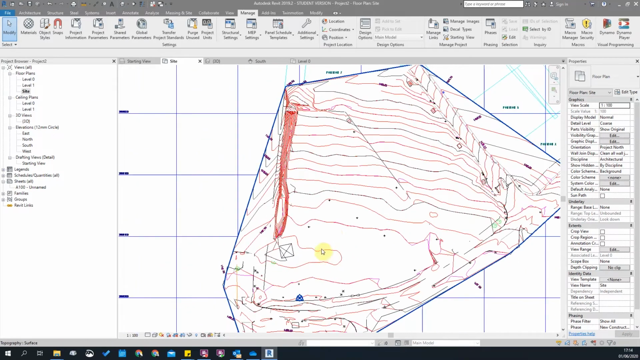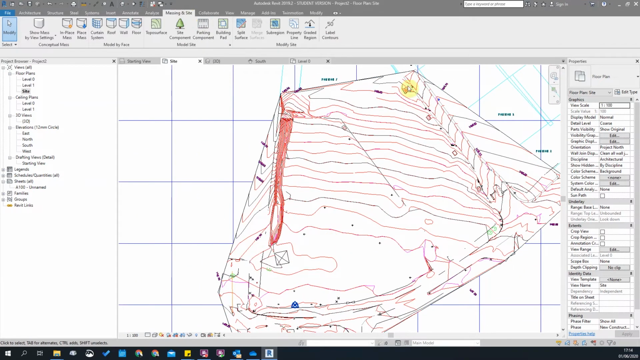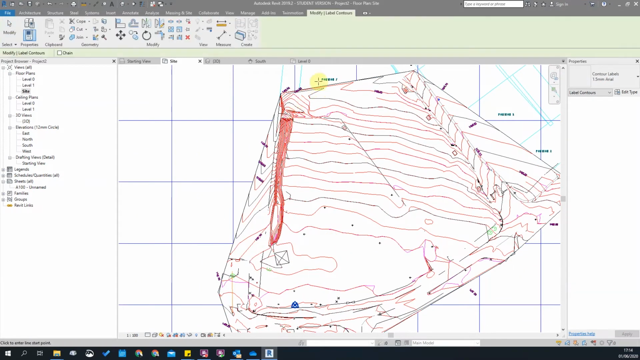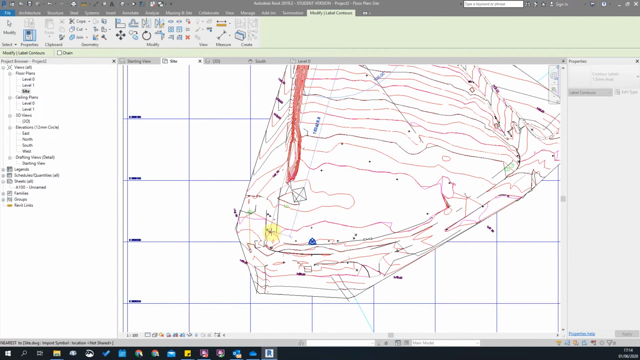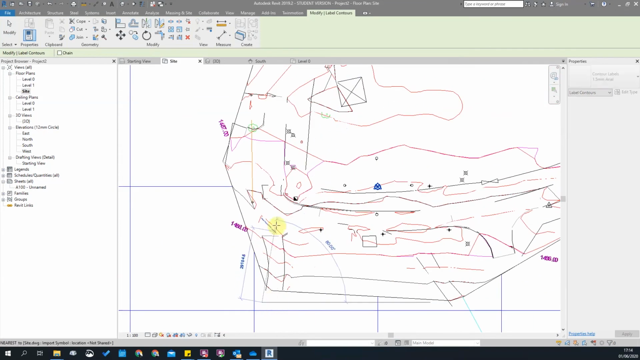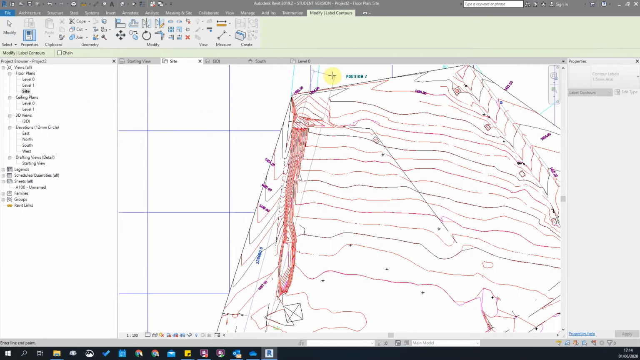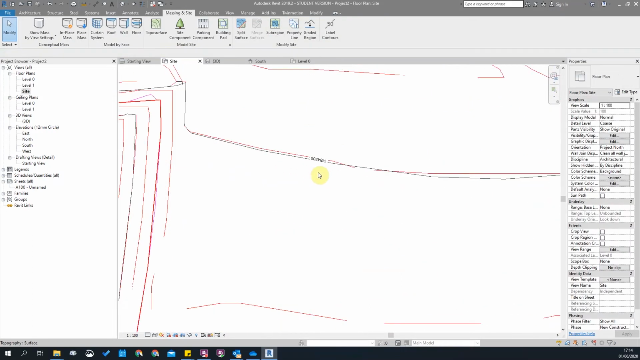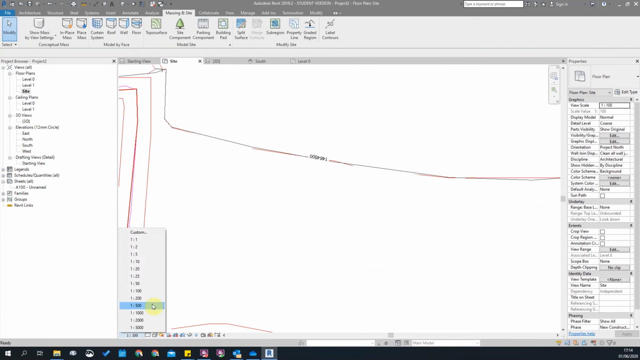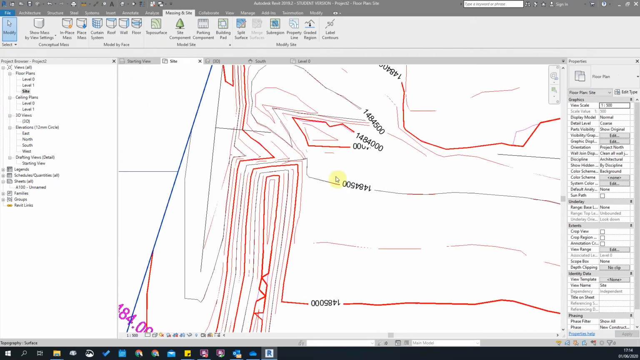The next thing we can do very quickly is go to Massing and Site. We can add some contour labels just to double check our information. I'm going to draw them from the bottom here, and I'll follow this line just to make sure. These contour lines are very small, so let's make this 1 to 500, for example.